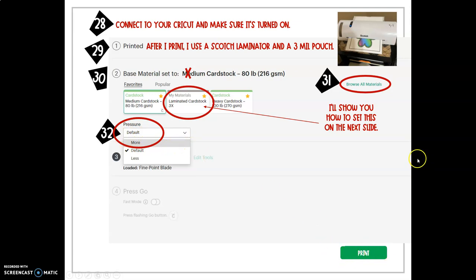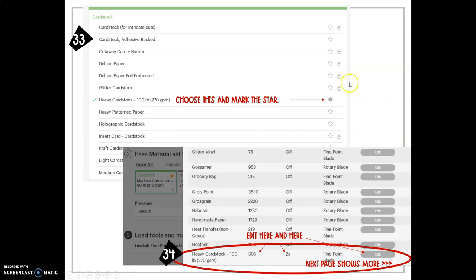Okay, so print your little picture out, go ahead and laminate it, and then you're searching for that new material type. Choose heavy cardstock, 100 pounds. You're going to click this little star, and then you're going to edit it. All right, once you clicked it and opened it up, you're going to want to change this from 100 to maybe 299. I had to make mine 305 to get a really good cut. And at first I tried 2 times cut, and later I changed it to 3 times.